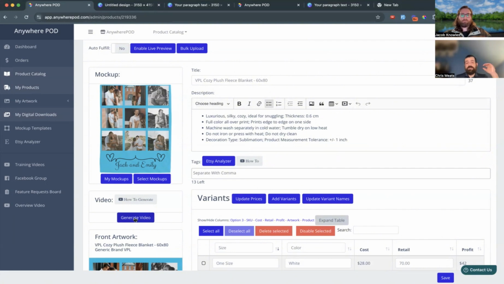Birth flower design is another really common popular one. You can do that in Anywhere POD with clip art, where they can select something like a grandma's garden type of design. Really, the possibilities are endless on what you're able to do. So now's a perfect time to jump in there and get started.